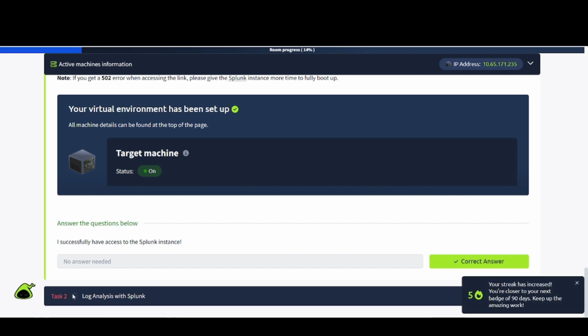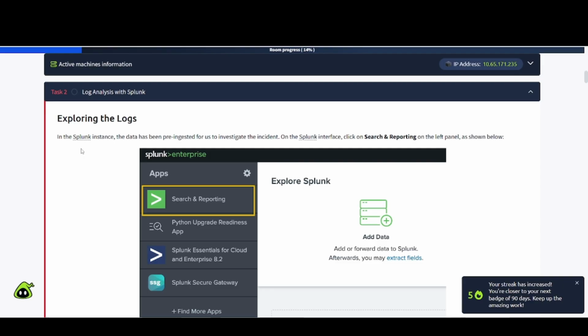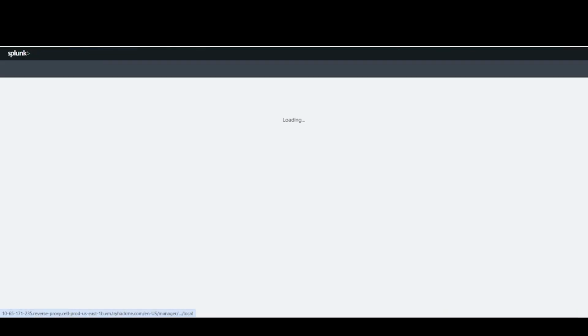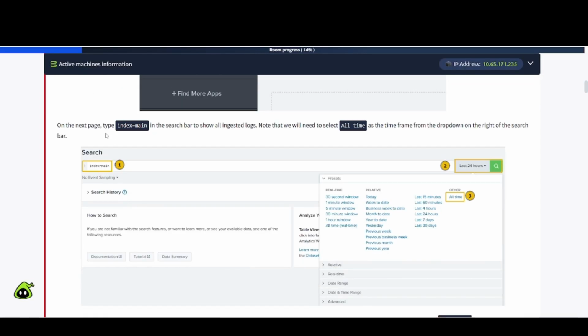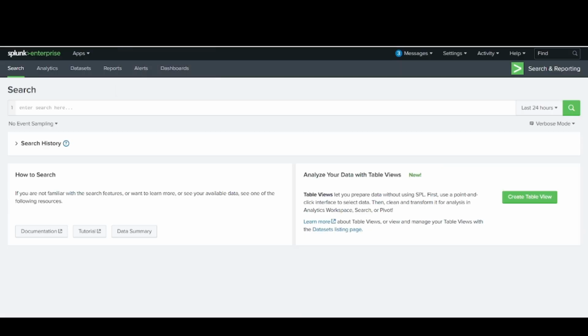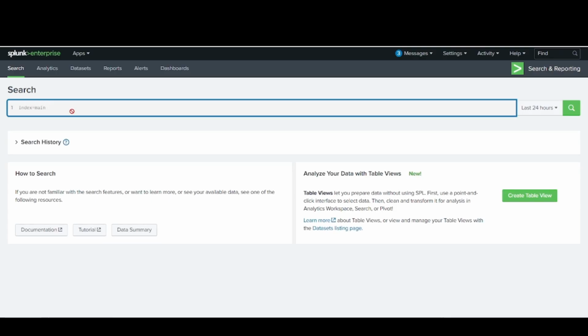Okay. Task number 2 here, log analysis with Splunk, exploring logs. In the Splunk instance, the data has been pre-ingested for us to investigate the incident. On the Splunk interface, click on Search and Reporting on the left panel as shown below here. Okay, Search and Reporting. On the next page, type in index=main. I'm just going to copy and paste because I'm lazy. Not really, but it's easier.